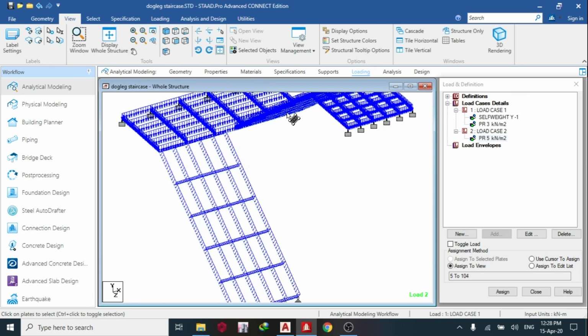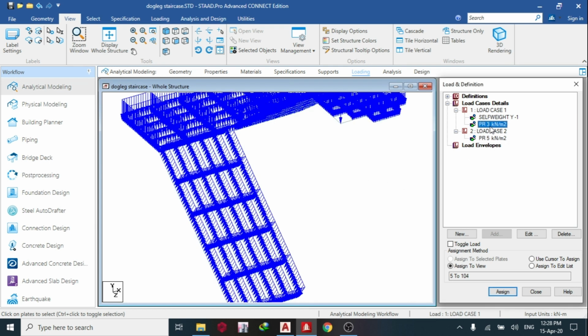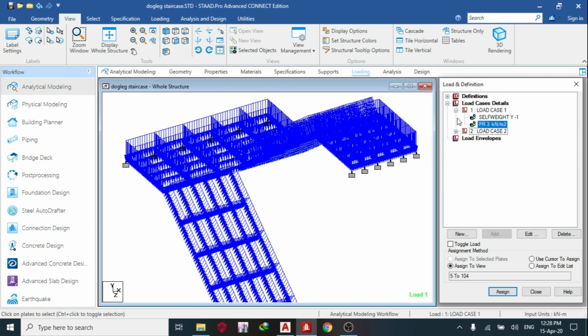Make sure the loads are going down, going onto the plates, not coming from the bottom; they are going from the top. So this is correct, this is also correct. Okay, so we are good to go.